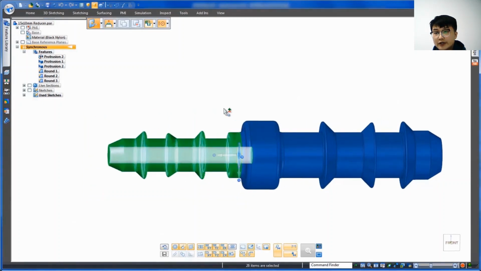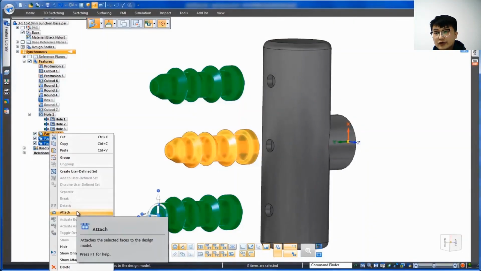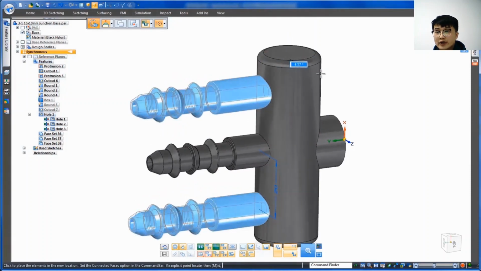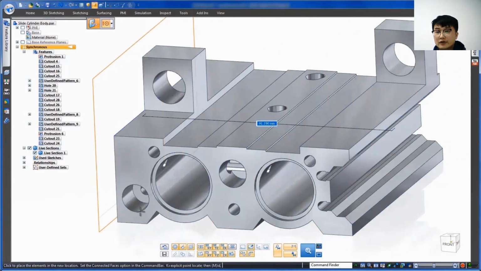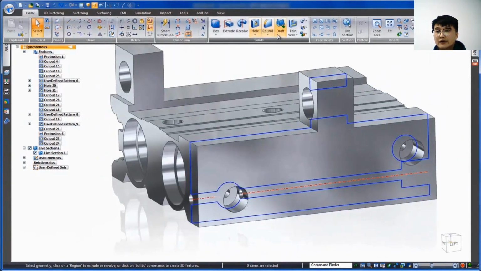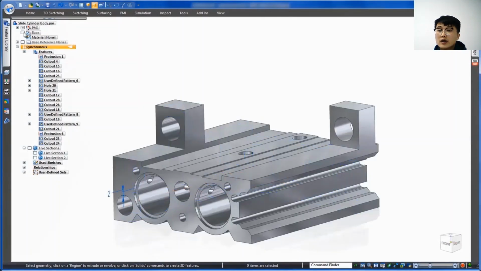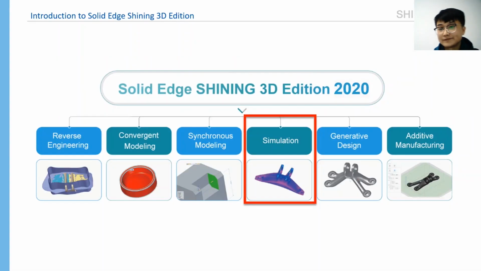You can choose part of it to do the assembly work. If there is no constraint between the parts, you can modify the parts as you want. You don't need to modify them all together. And you can even use the section diagram to do a modification. So the section diagram will drive the modification of your 3D model itself. That is the idea of synchronous modeling.